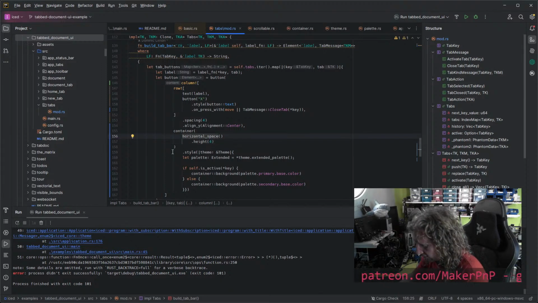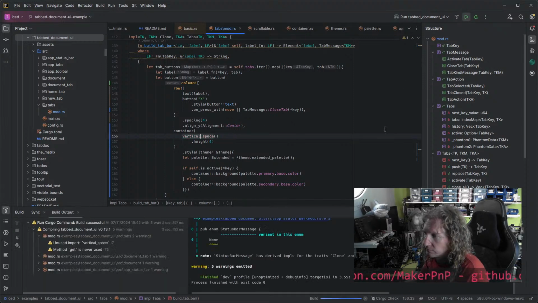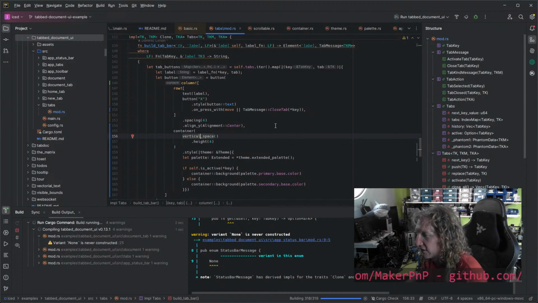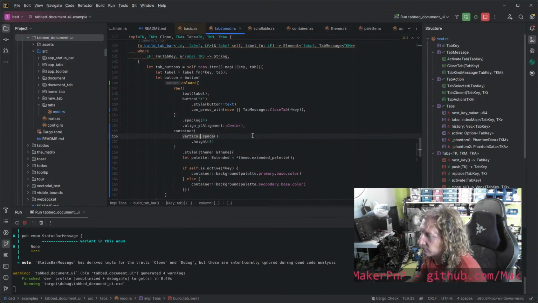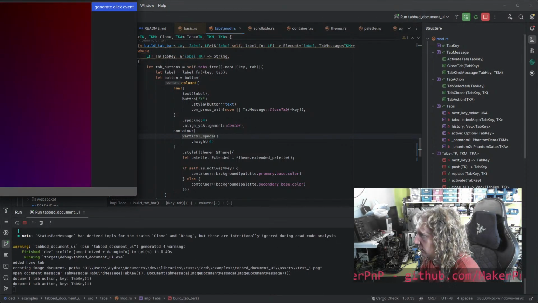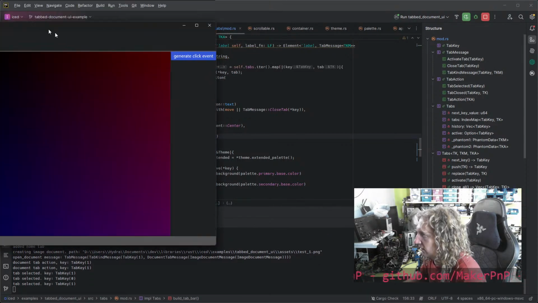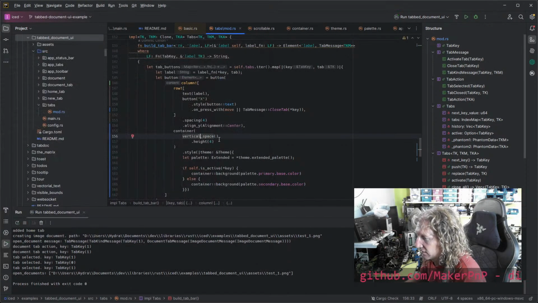So that didn't work. Vertical space instead, perhaps. Is it a vertical space? Like, it just doesn't do anything.